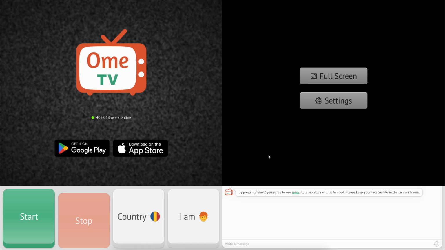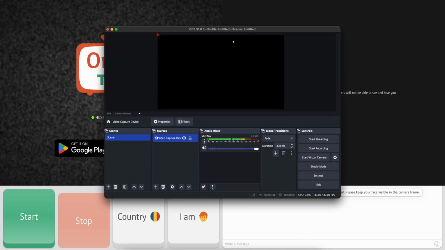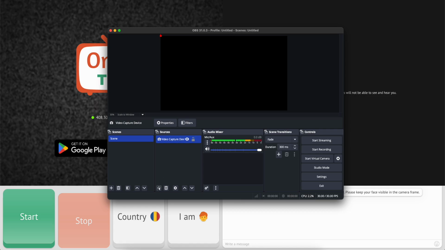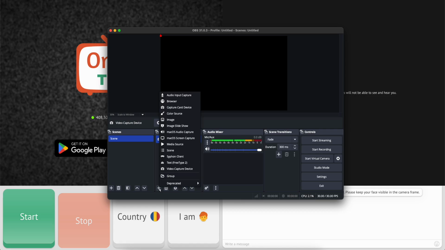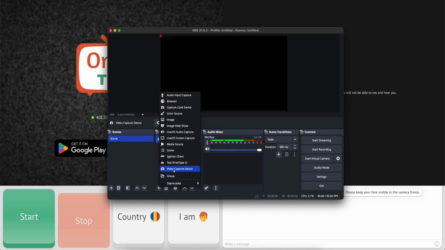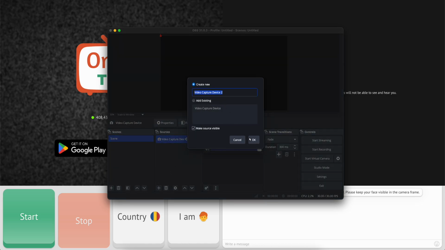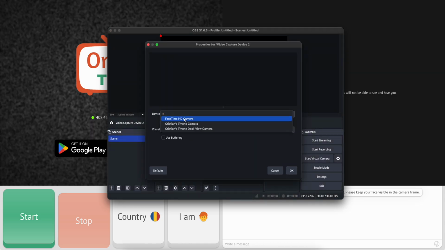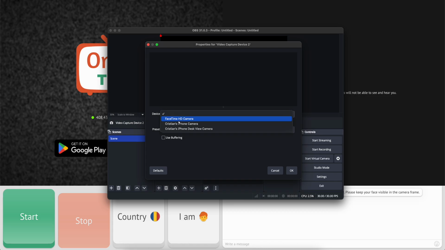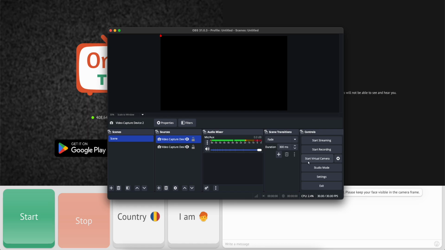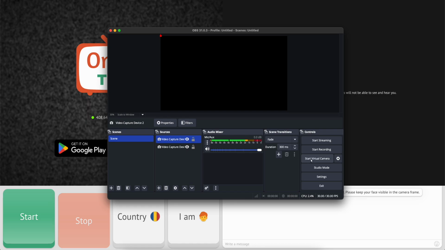on MacBook. So the first step is to open OBS on your MacBook. Then we just have to click on this plus button and then we're gonna have to add the video capture device. And then here, what we're gonna have to do is simply select our FaceTime HD camera. And after that, we just have to simply click on Start Virtual Camera.